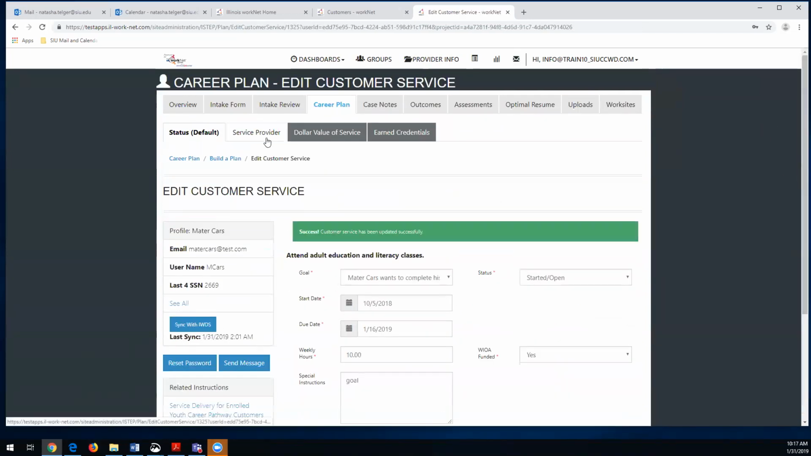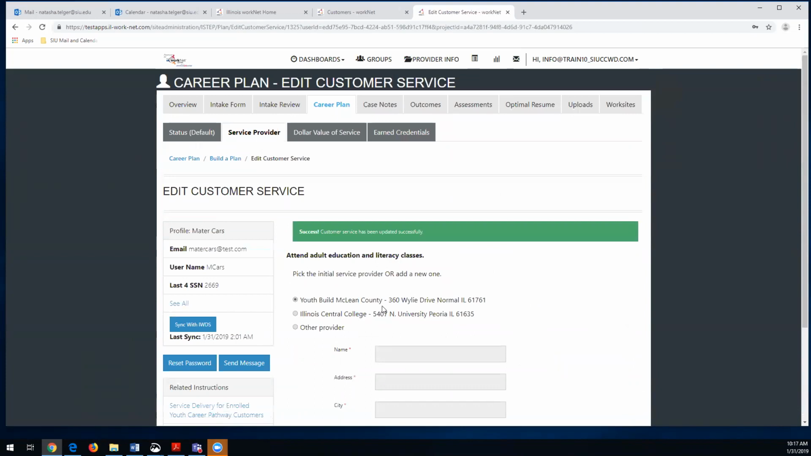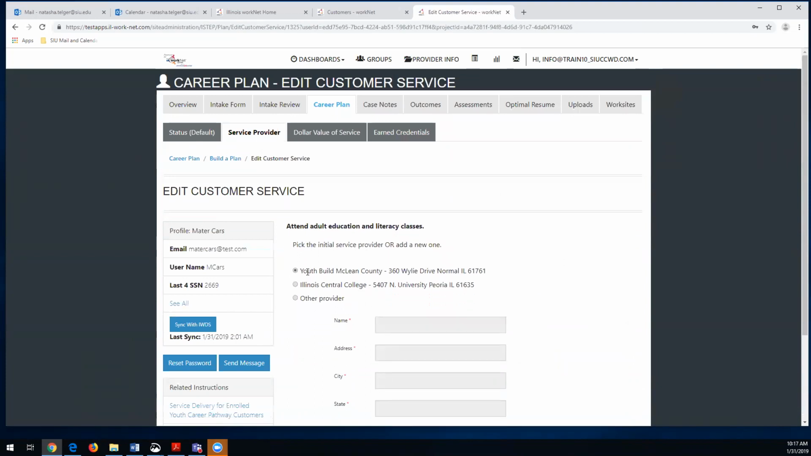Okay. You can identify the service provider. It's going to have the grantee, and then it's also going to have the provider that's listed for the training program, but then it also gives you the option to select a different provider. So we wanted to make this as easy as possible for you, so it's going to pre-populate it with the information that we have, and if you need more, then you can add more.